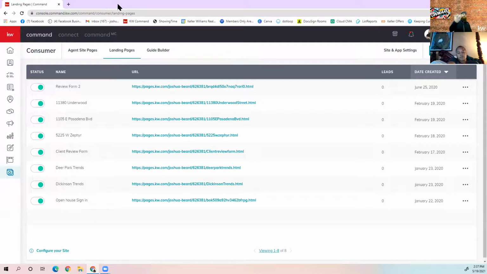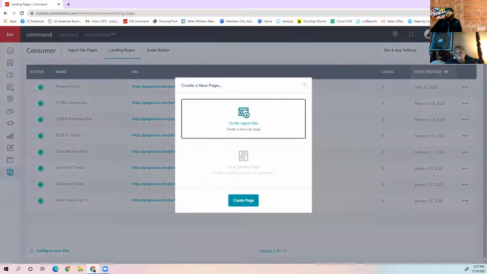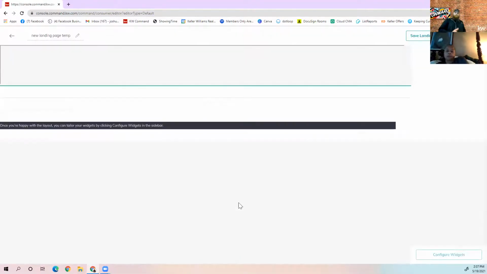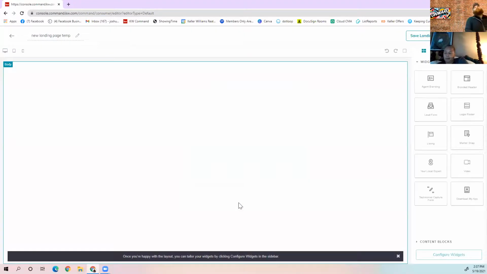This is the same thing for the site pages. If you do the create a new page up here, you'll be able to choose which ones you want. If you do the agent site, you'll get the same page that you saw earlier. If you do it as a landing page, it'll be a little bit different, but it's very much the same concept. The only thing you'll notice is that this stuff on the right-hand side is just a little bit different, okay?